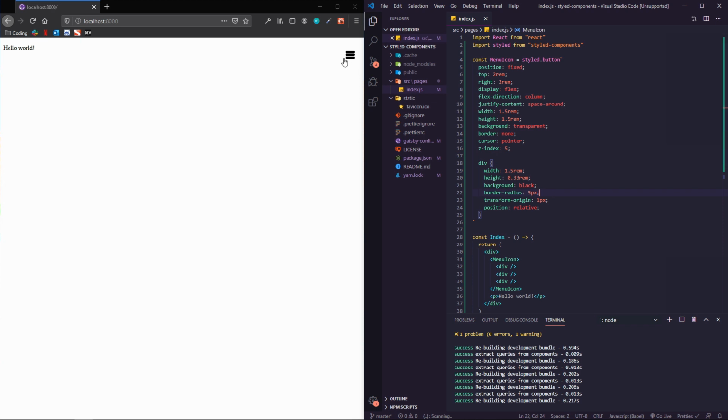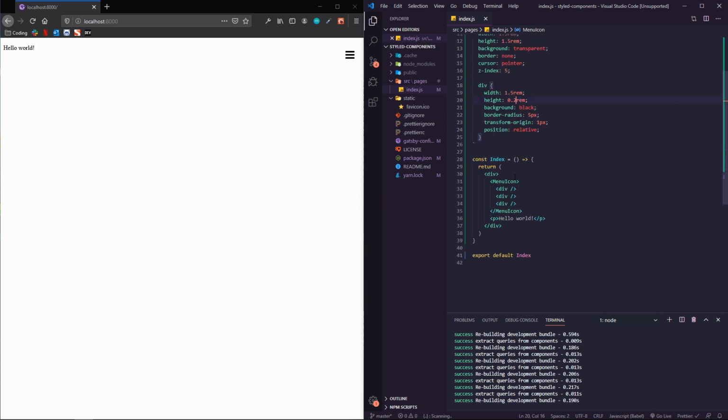Great. So these are some chonky lines here. Let's see if we want to reduce this a little bit. Maybe 0.2. Cool. That's a little bit nicer looking. Okay. Awesome. So we've got our menu icon.